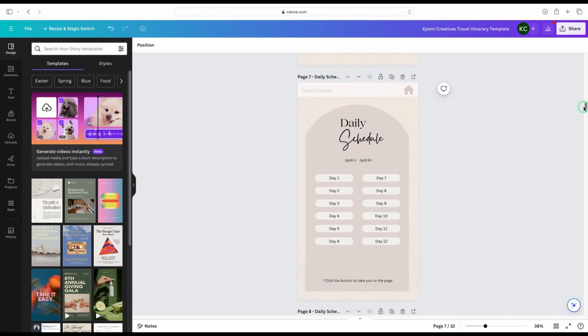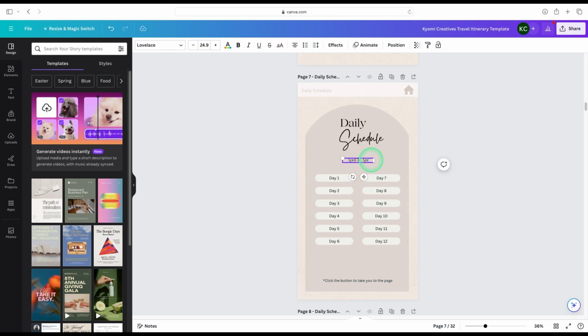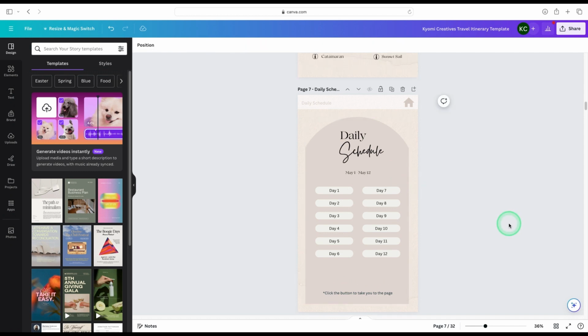And now moving on to the following page is your daily schedule. And again, we see the buttons, which each of them have a link attached to them. I've added 12 days, but if your trip is less than 12 days, you can also customize it as well. You can just delete each button that you don't need. You can also go ahead and customize the dates for your trip just by clicking on the text box and just adding whichever dates you're planning to travel. May 1st through, let's say, May 12th.